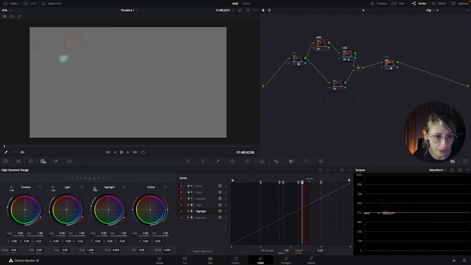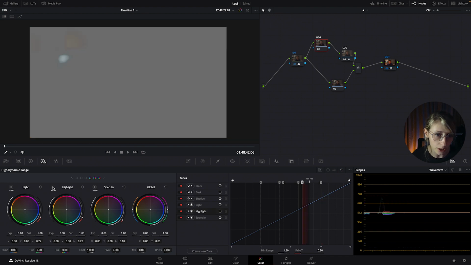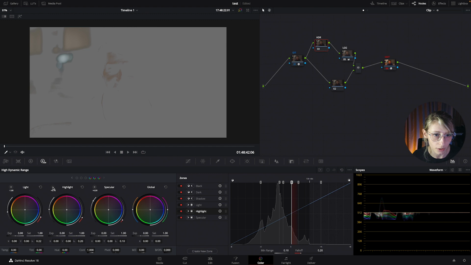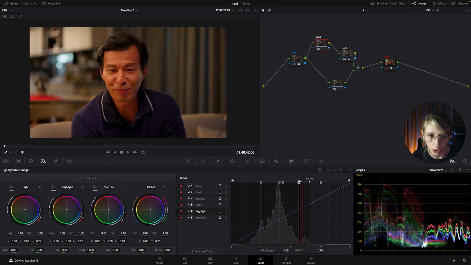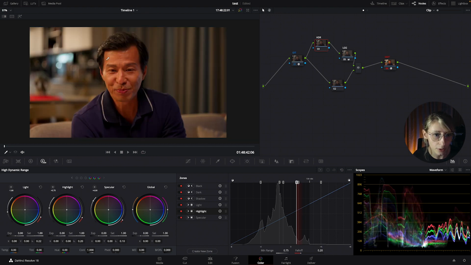And highlights, if you see, it's not taking a lot, and specular light is not taking that much also. So what we're gonna do is actually I'm just gonna try to take my highlights and go a bit more, you know, so then I have a bit more range. Let's see, because I want to take also his highlights here where he's a bit glowy.